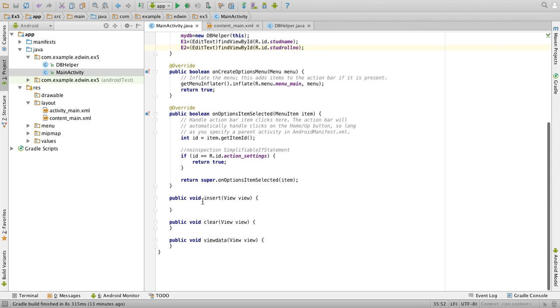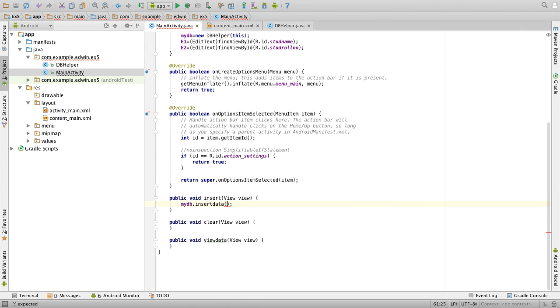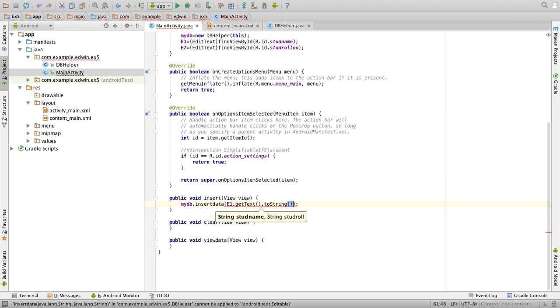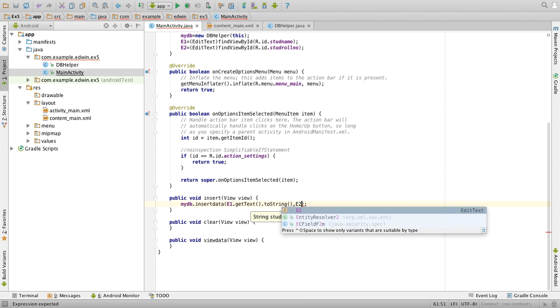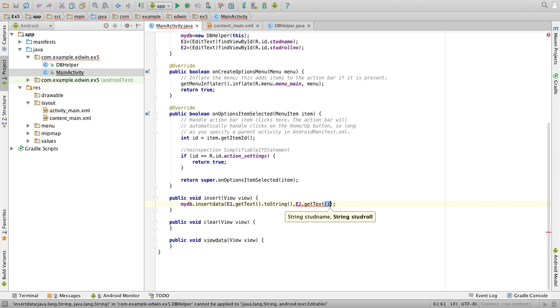So now come to the insert function. For inserting, we have to write just one function, mydb, the object name of the helper class, dot insertData of, here we have to pass the values. So e1 dot getText of dot toString of. So this is the first value. Second value is e2 dot getText of dot toString of. So both the values we have passed.